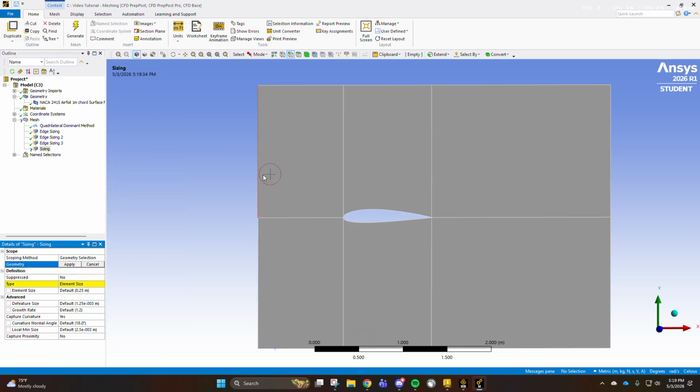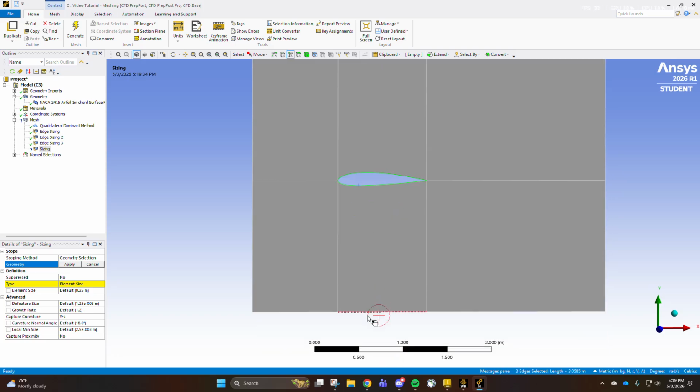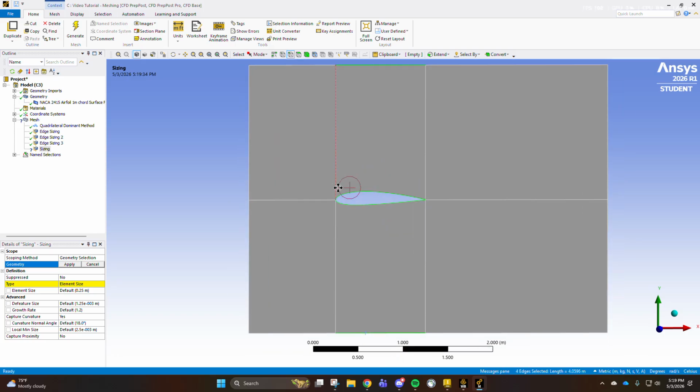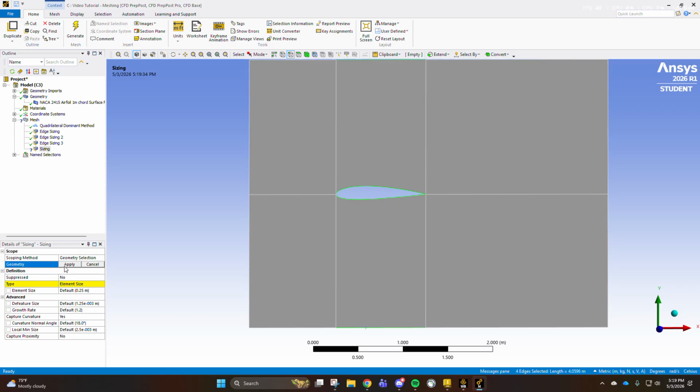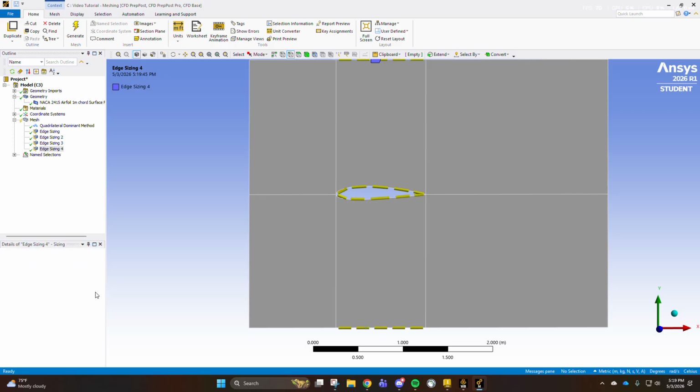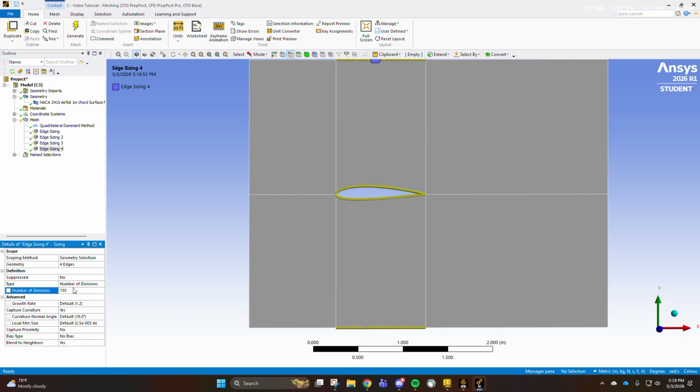We're going to need 3 more. Again, it depends on how you section this out. We're going to do everything here in the middle. We're not going to include those little ones because this is going to be another number of divisions. So if we go here and we click type, the number of divisions again, we'll do 150.